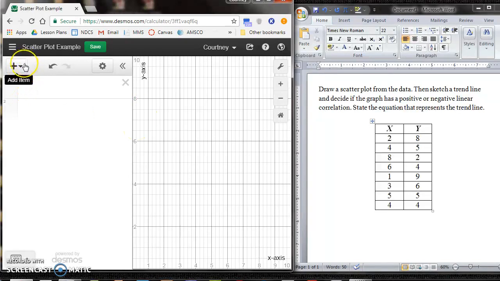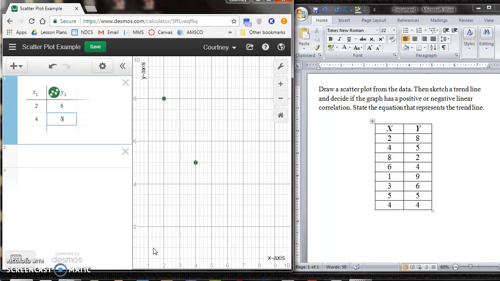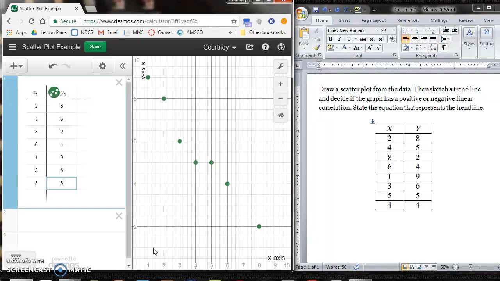Here I can just label them x-axis and then y-axis. We can then insert a table by clicking the plus with the drop down and then table. Note here that we are being given x1 and y1, and we're going to simply copy this table from the problem, the Word document, into the table over here. So our x value is 2, y is 8, 4, 5, 8, 2, 6, 4, 1, 9, 3, 6, 5, 5, and 4, 4.